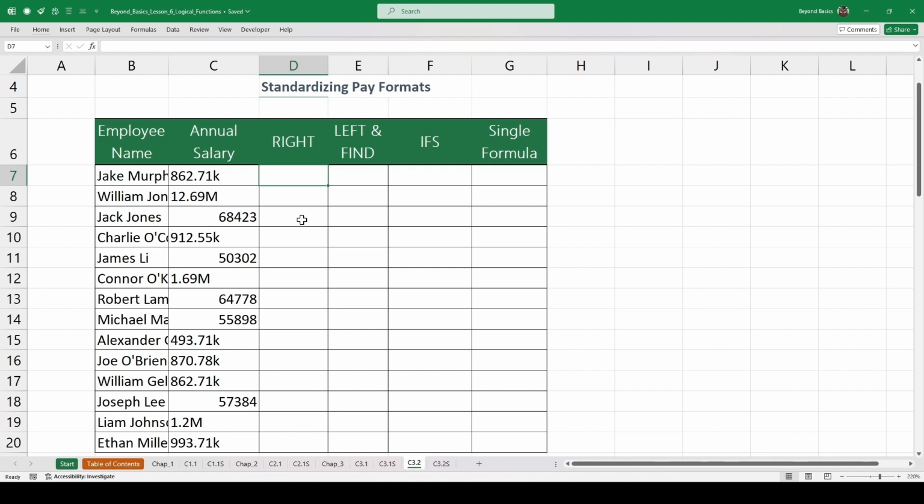We will use the right function. So type in equal sign, right, press tab. Under text, select the cell containing the annual salary, comma 1, press Ctrl Enter. Now double click the fill handle and send it down. Now with the help of this, we will separate the numeric part.